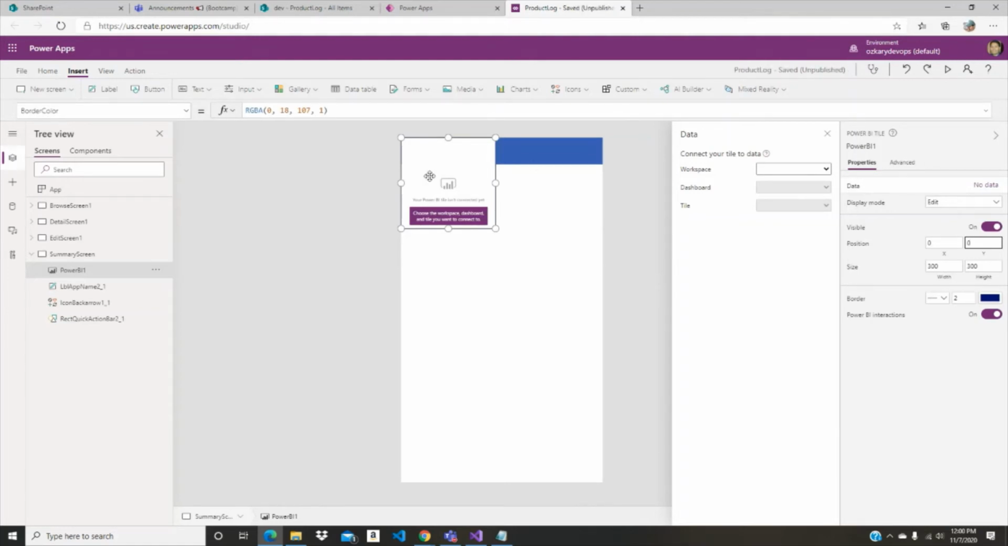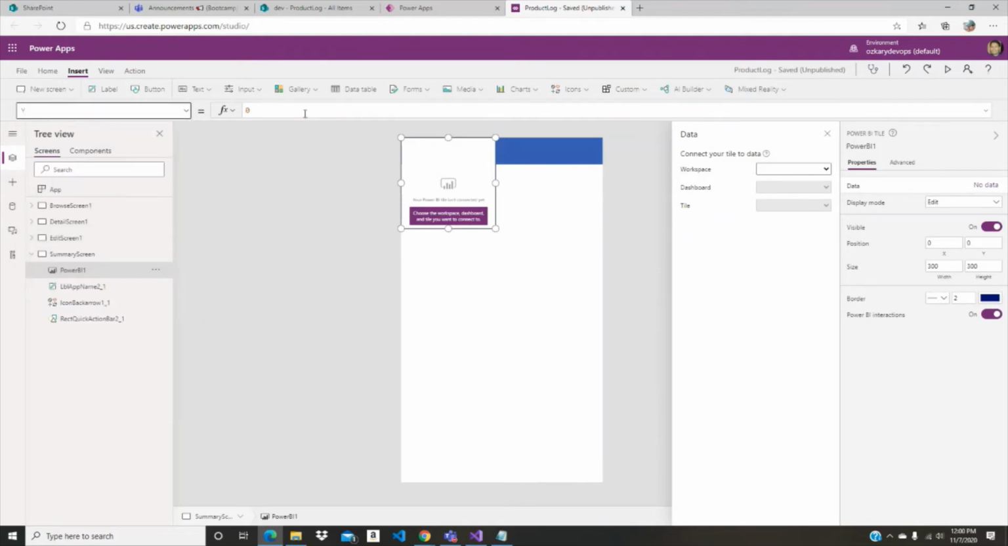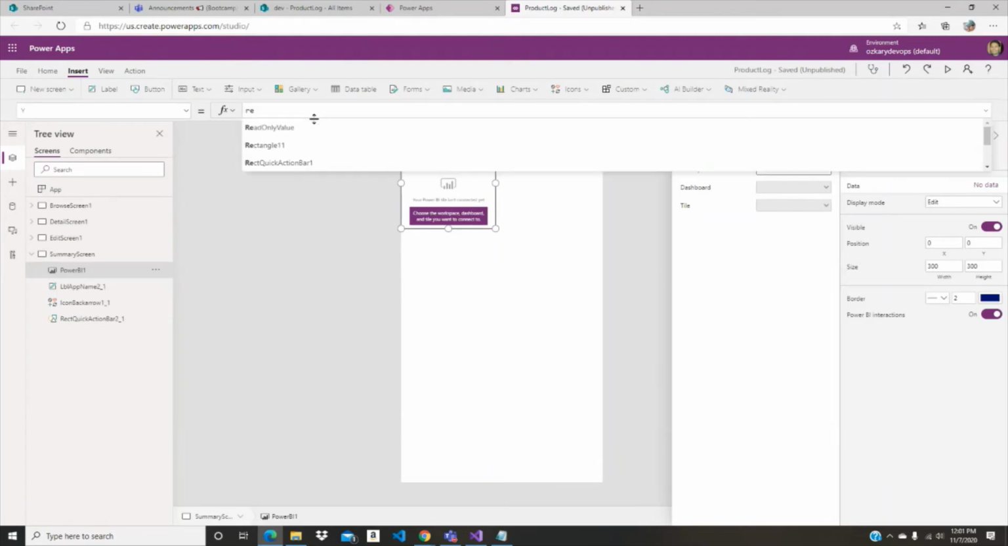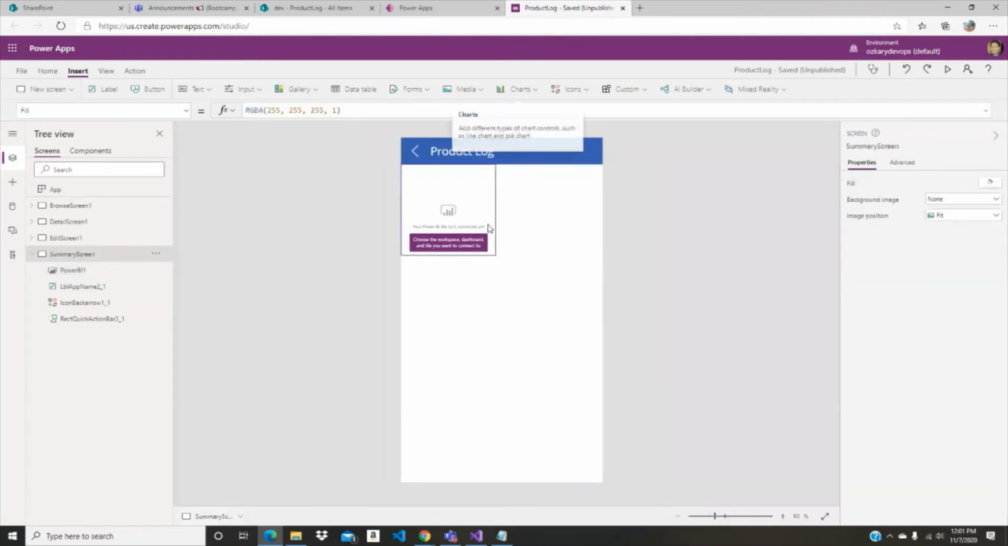So what we can do is, for position, look at the Y coordinate. Instead of 0, we can leverage the height of the caption bar. If you look at it, there is a red quick action bar 2.2_1, which is the one on our screen. We can use its height, and now that aligns perfectly.